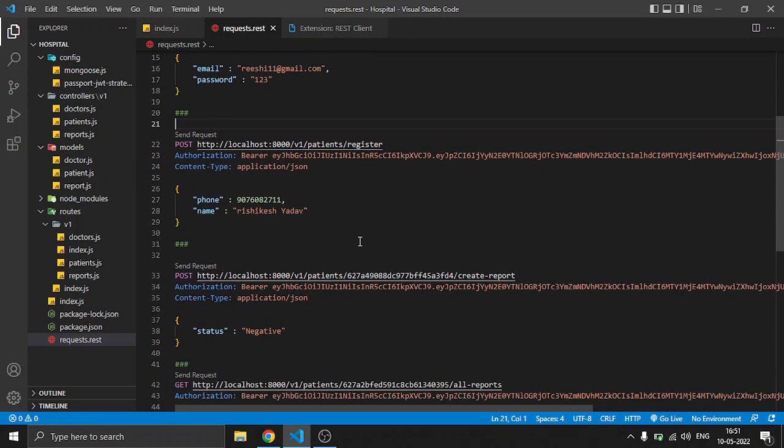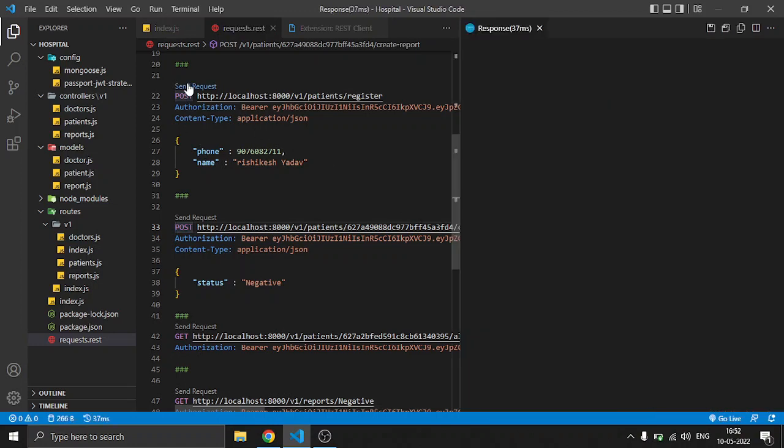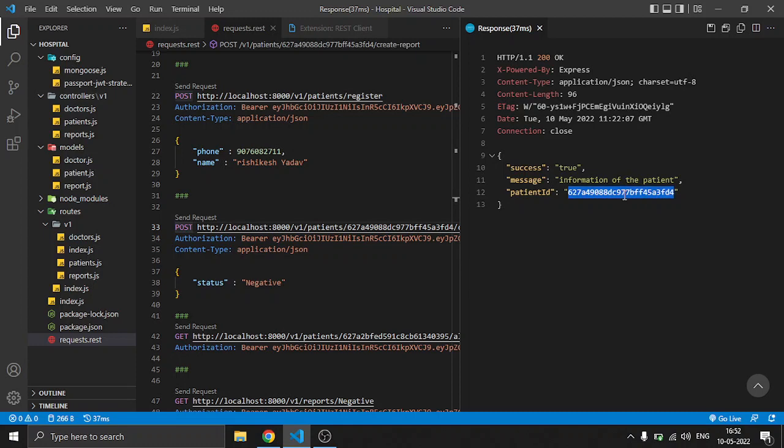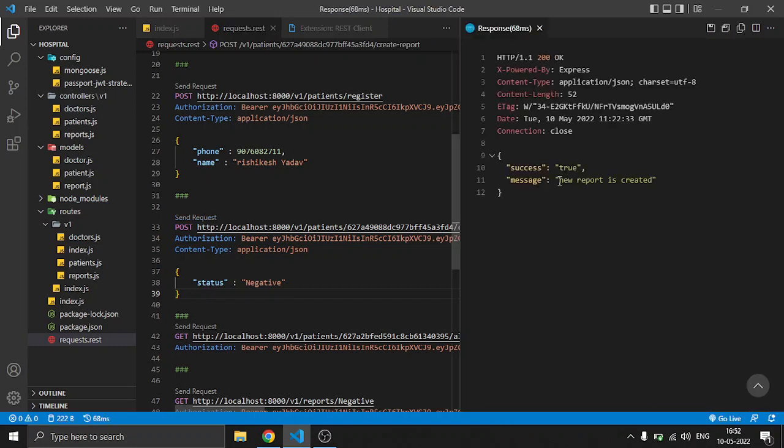After the registration, we can create the report of that patient. For that we need the ID of the patient. We will pass the ID of the patient in the request params. So for creating it, I have to copy paste that, and this is the request body. In the request body, we put the status negative. So send the request, and it says a new report is created.